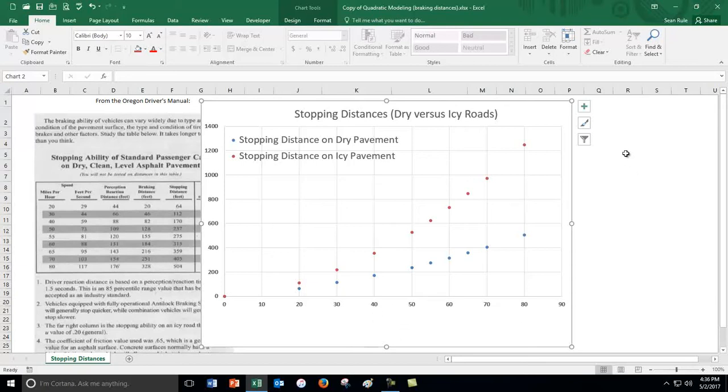So this is where we're going to get into it. If you click on the chart, this little green arrow up here, very, very important, adds chart elements in. So I'm going to click on that.